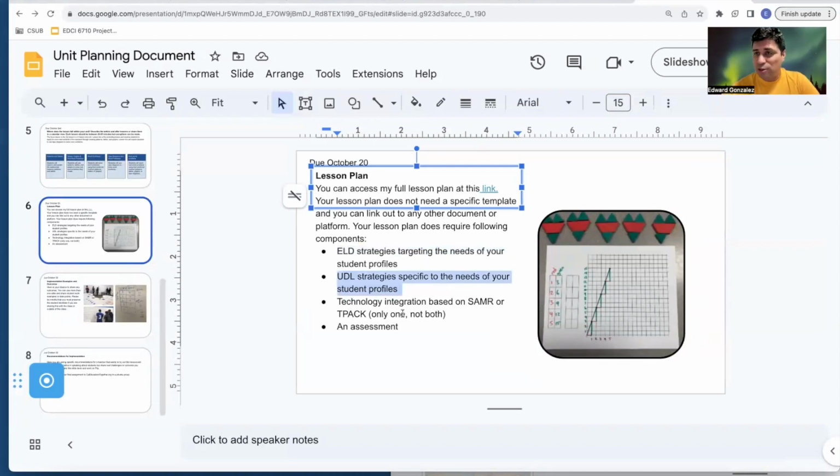Or the student profiles. When you create your character composite, use UDL strategies that will support that student. And then for technology integration, you want to consider, are you using SAMR, are you using TPACK? And then what effect is that going to have on your lesson plan? Because you're going to share that when you come back and report it, as well as an assessment.